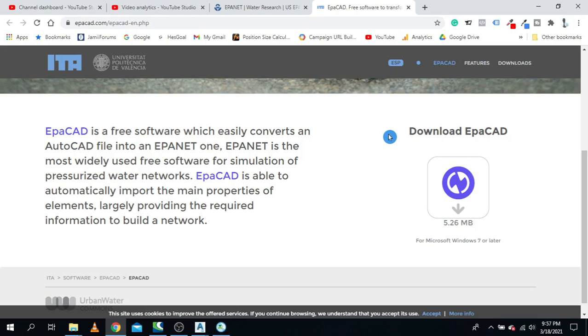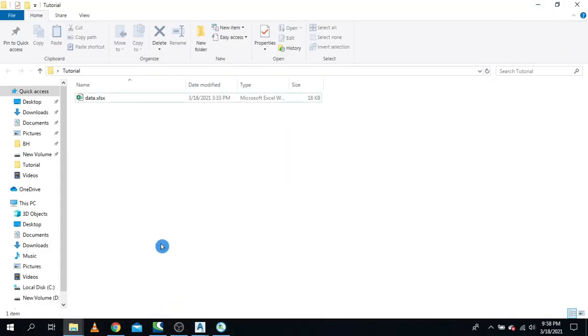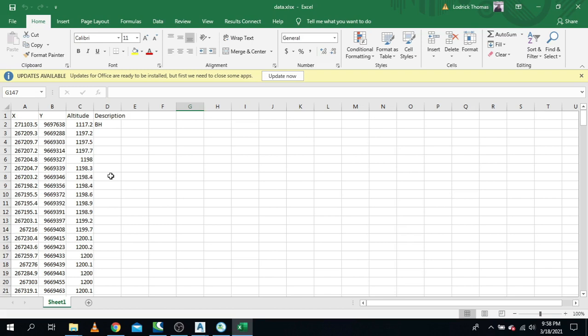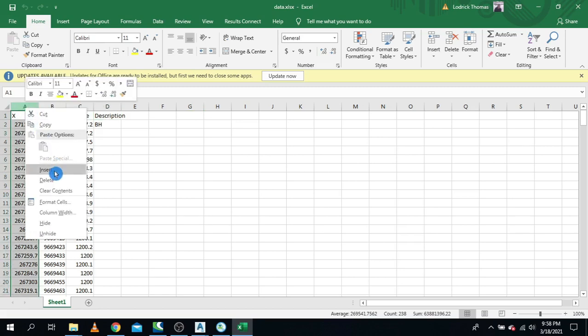So that being said, let's go straight to our data. As you can see here, I have my data. Let me open it. So this is my data. I have X, Y, and Z, which is altitude, and then I have the description here. I need to arrange my data to make sure that it is in the order point number, northings, eastings, elevation and the description.